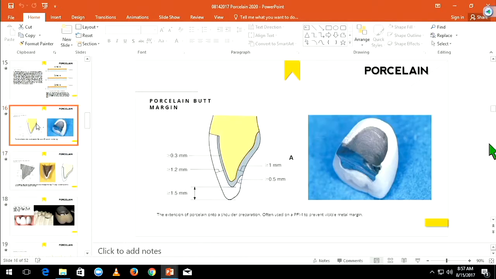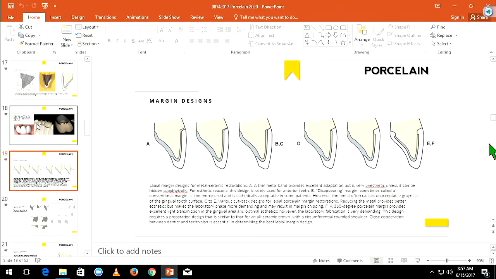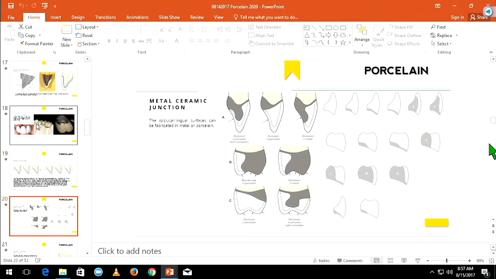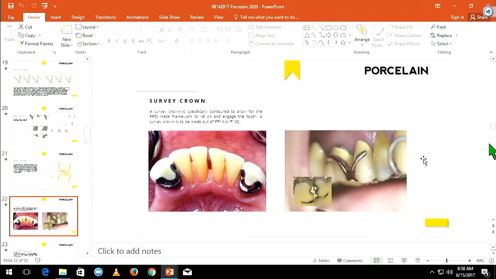You have differing margins. We said which margin had the best seal. Metal margins seal better than porcelain margins. You just got to know that. There's different designs. You don't have to memorize the actual configurations, but the critical concept is the contact points. You want them how far away from the metal porcelain junction? 1.5, yeah, so you don't want it contacting right at that junction.